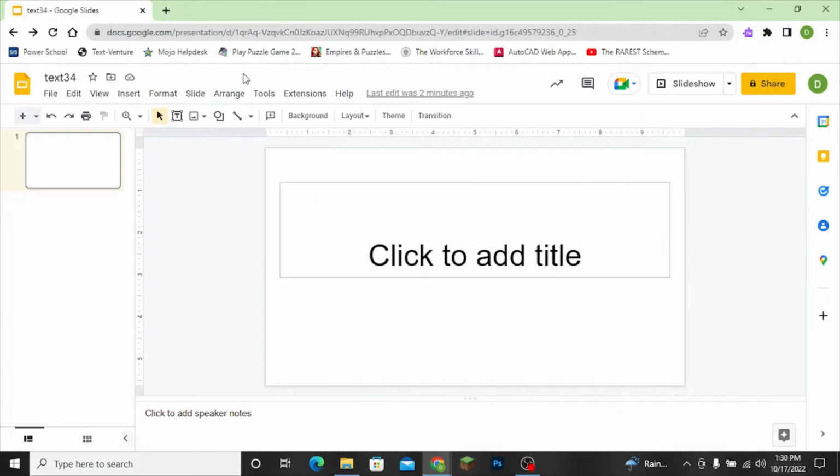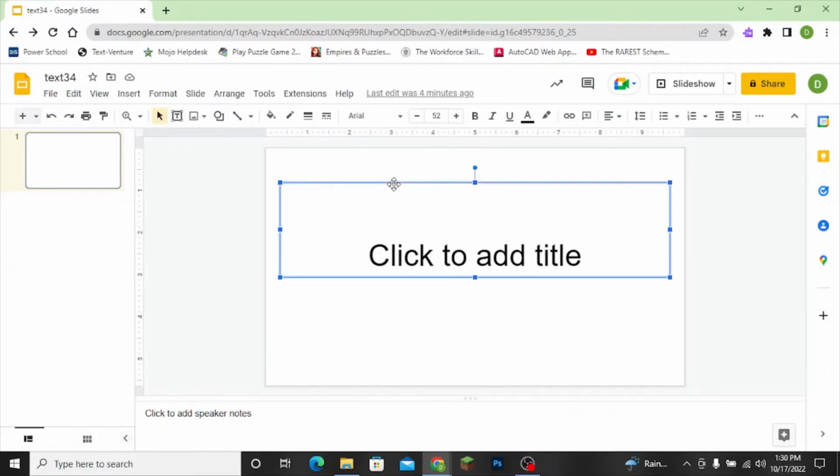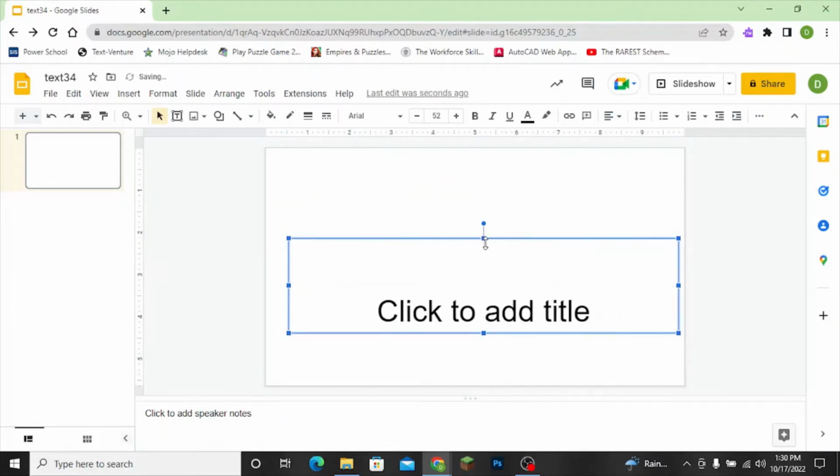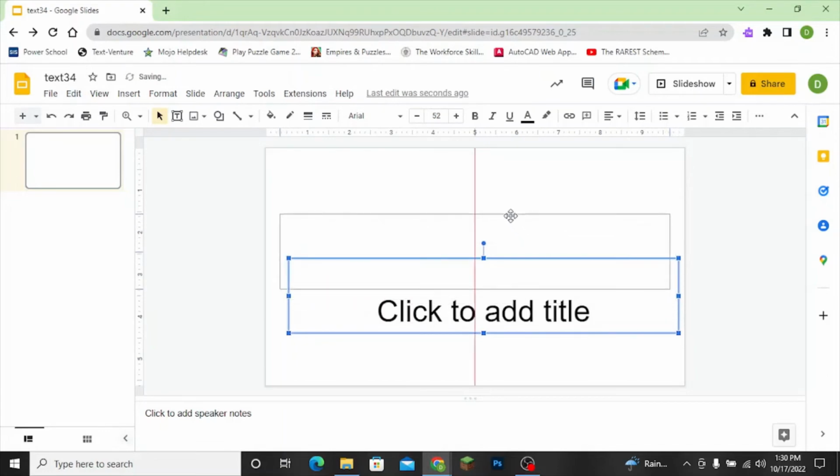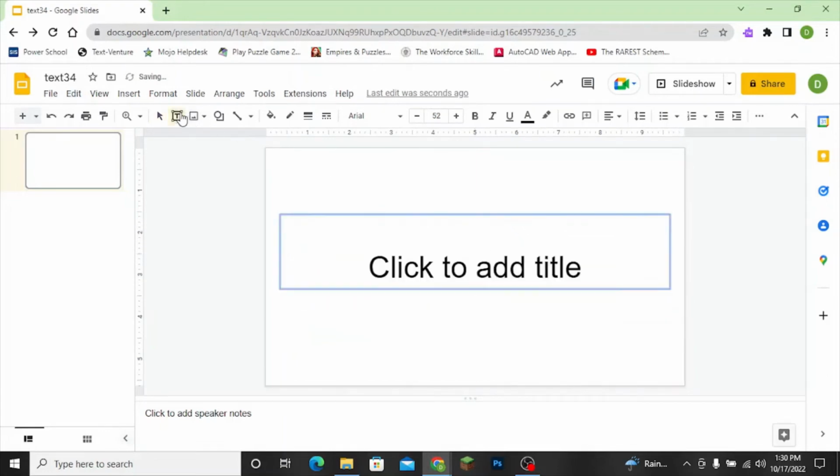Next, we're going to go over some of the basic tools that Google Slides allows us to use on each of our slides. First tool up here is the Select tool, which just allows us to select items and move them and scale them around. The next item that we're going to look at is the text box.